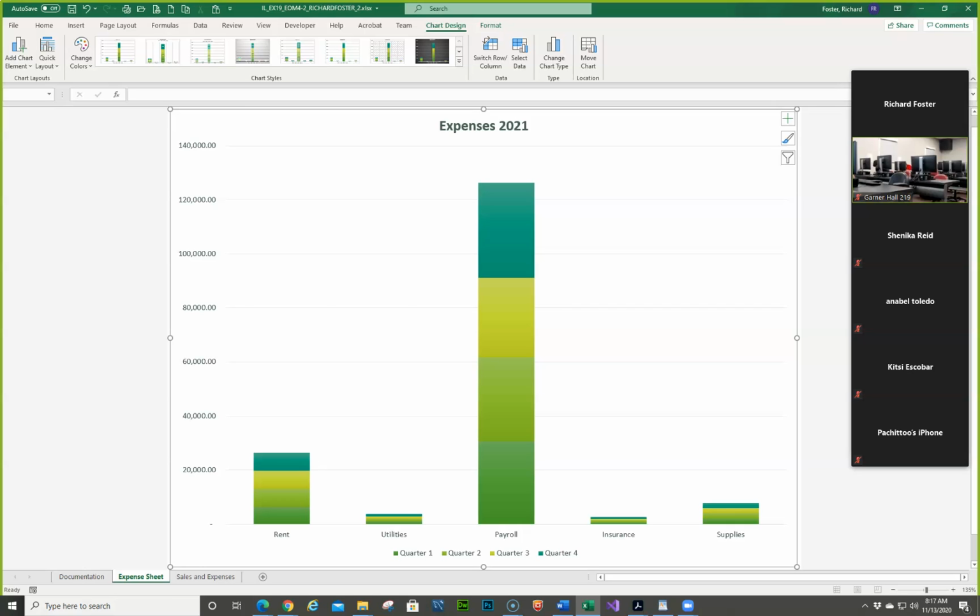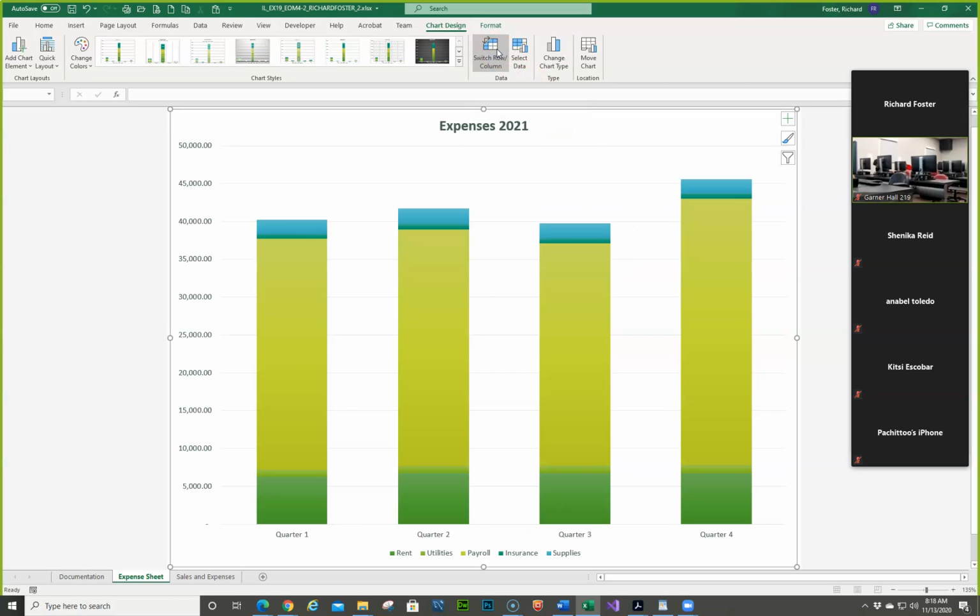That was number 4. Then we want to switch the row and the column so that the chart shows quarter 1 through 4 instead of expenses. So we just simply click on switch row and column. And that was part of number 5 in here.